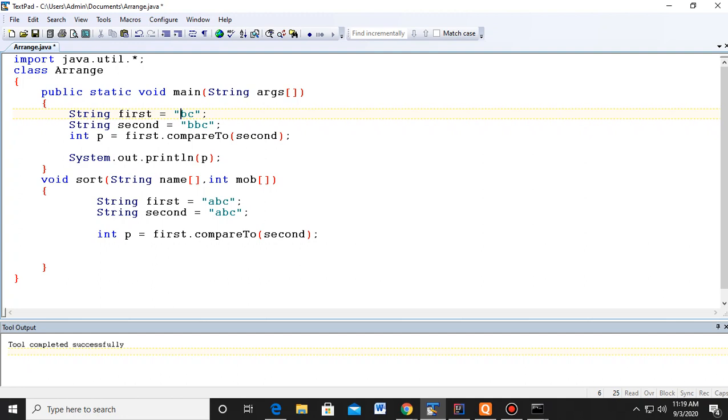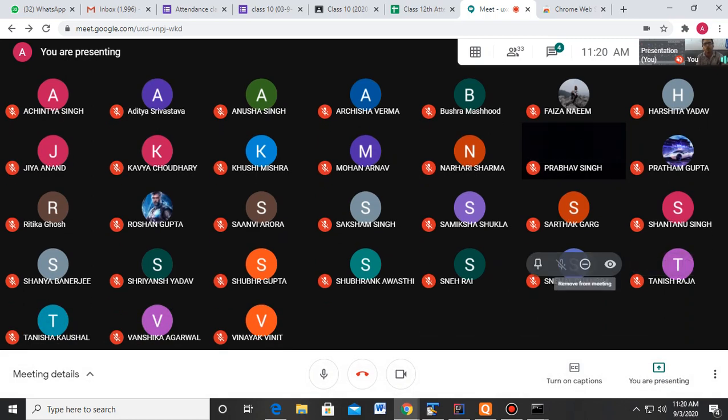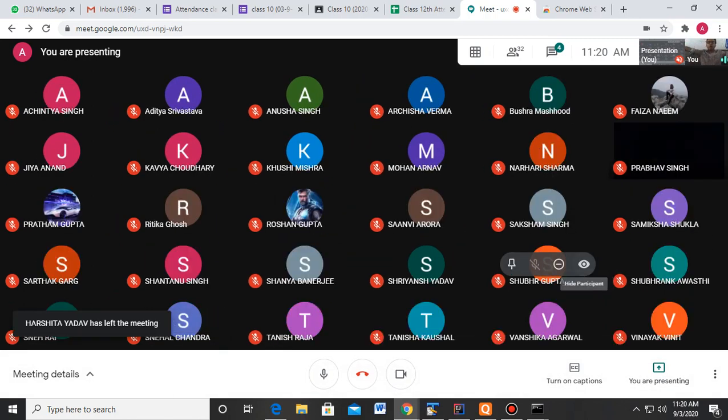Now suppose it is ABC and here it is ABZ. First is ABC and second is ABZ. Now Prabhav Singh, would you please tell me what will be the output in this case?